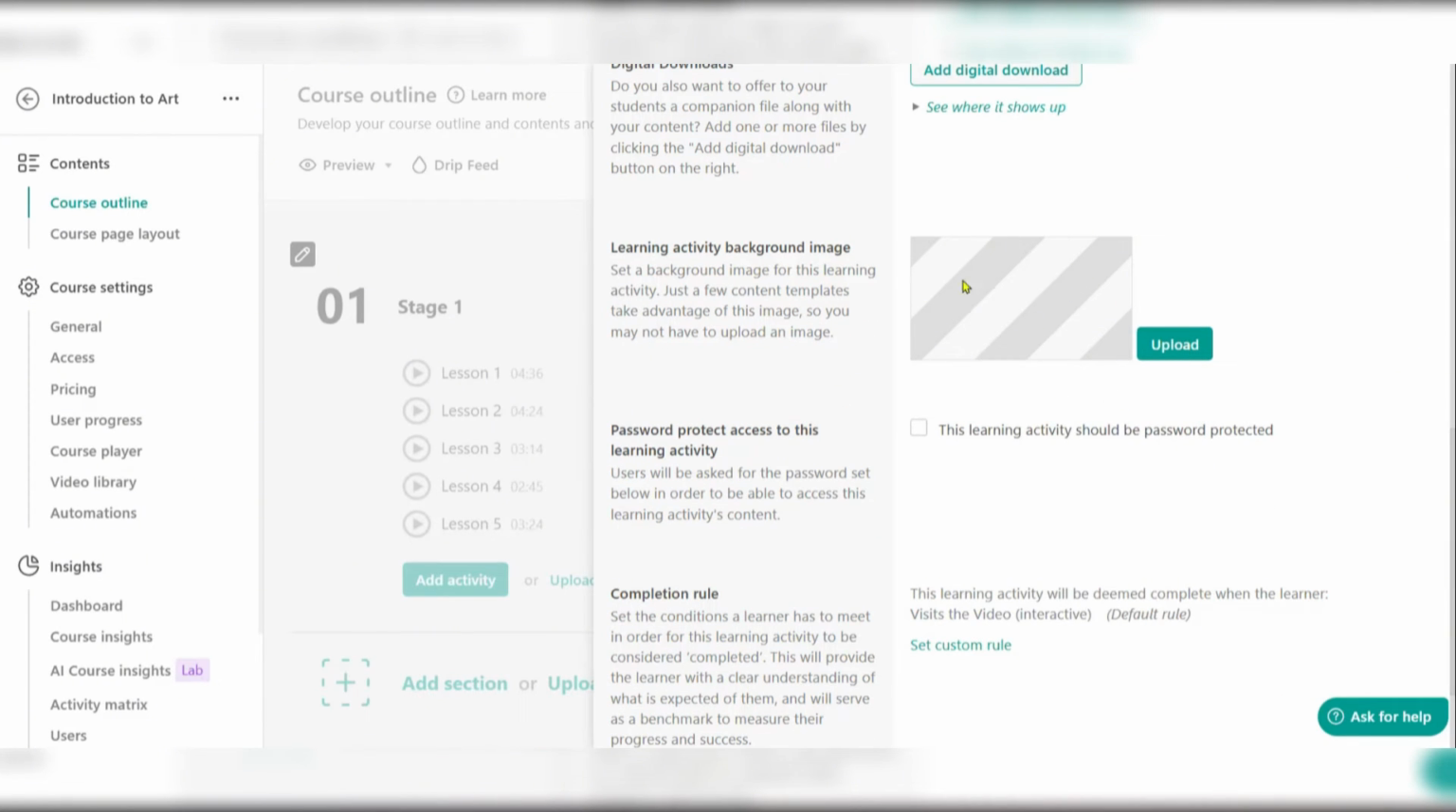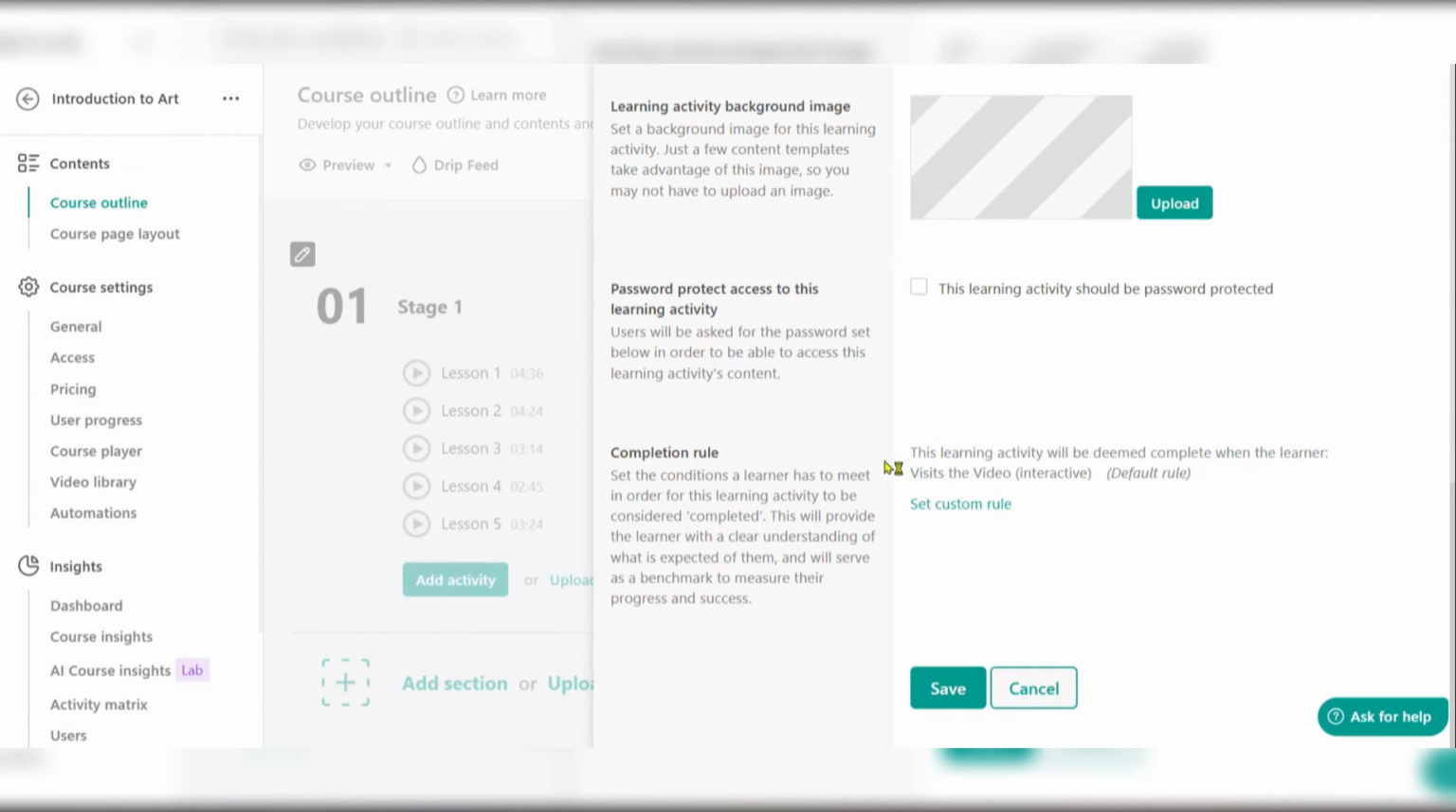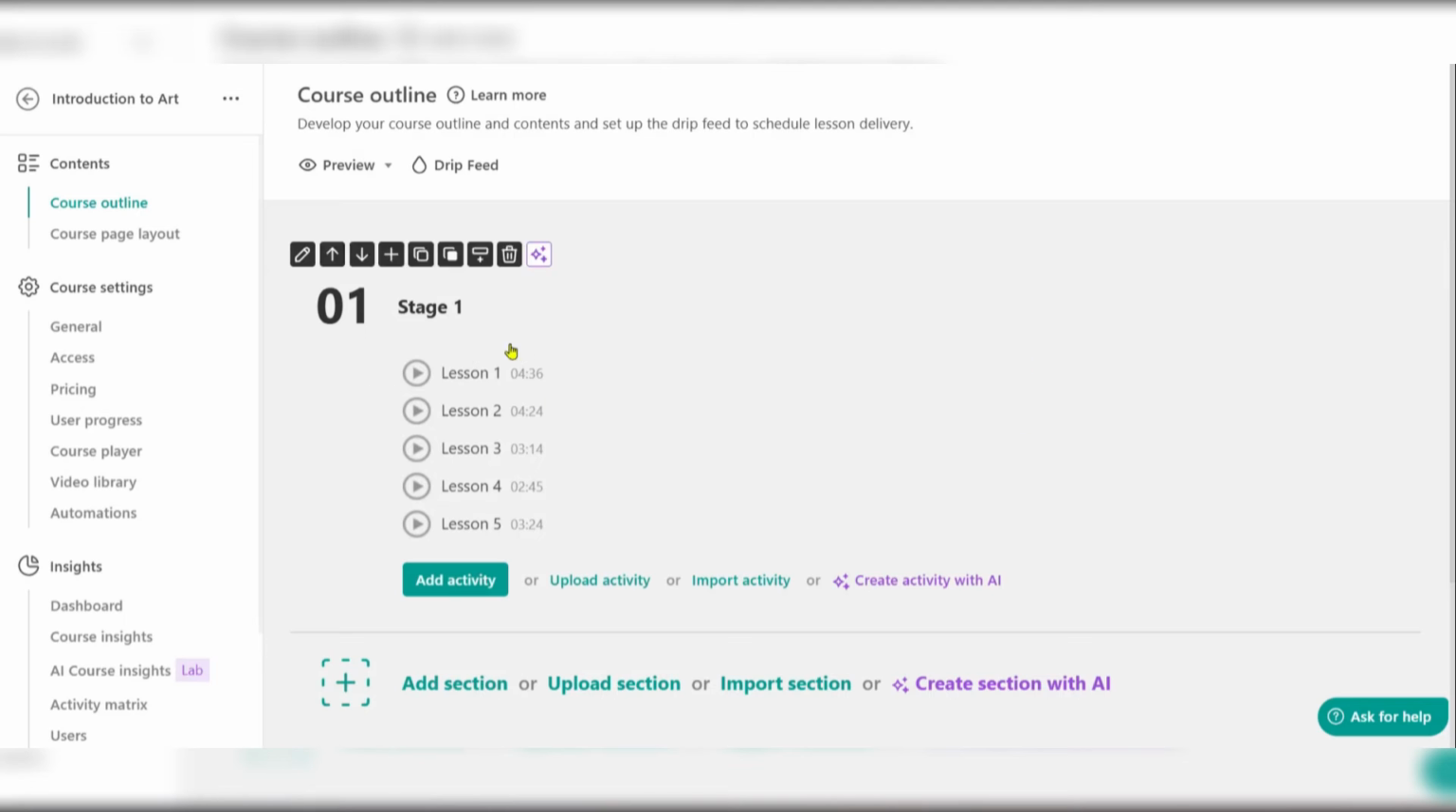You could also change this up and put a password protect access to this learning activity, right? If you want to do that. And of course, there is a completion rule. You could set rules for your learners, right? You can click on save. And this is how we can create our course.